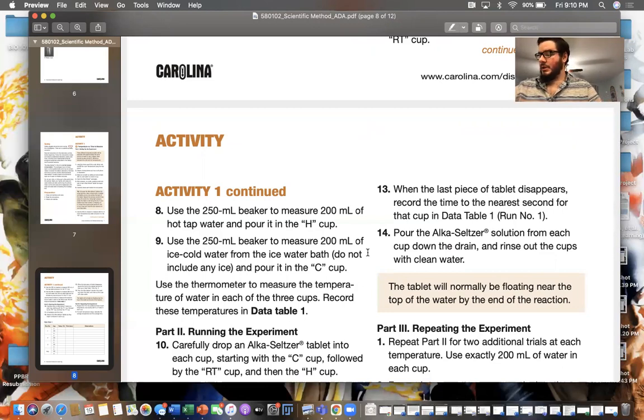So let's go ahead. We have our timer and we have our cup. We're going to go ahead and drop in one of the tablets. I'm not going to hold this up because I don't want to spill it. And we're going to record the time. From the moment you drop it, start your timer, and when it fully dissolves, you end it. So let's see what we see.